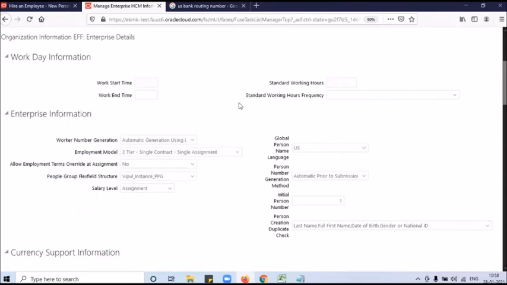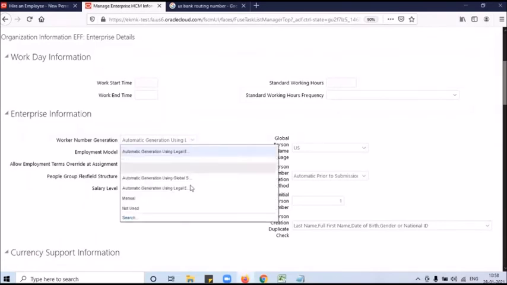So yes, we can do that, Anupama. The question is whether I can have manual at legal entity 1 and sequential at legal entity 2. Yes, you can do that. This option is at the enterprise level. First of all, you can put some option there: not in use, manual, or automatic generation legal entity level.